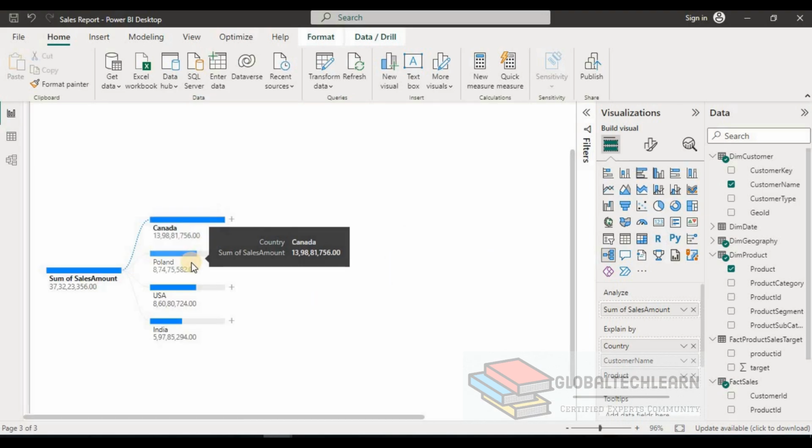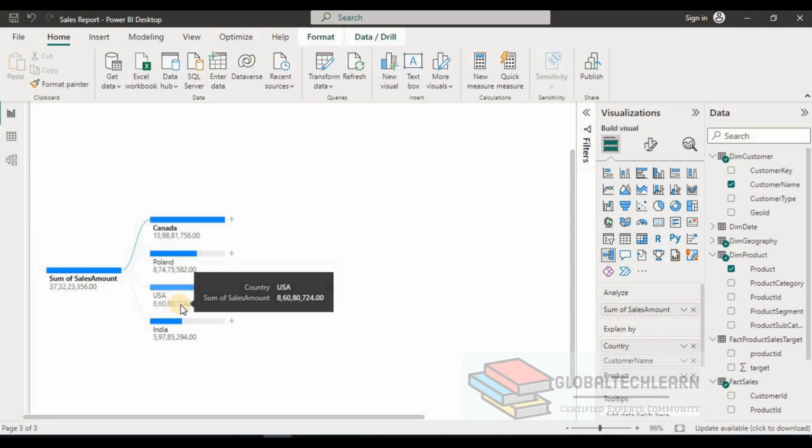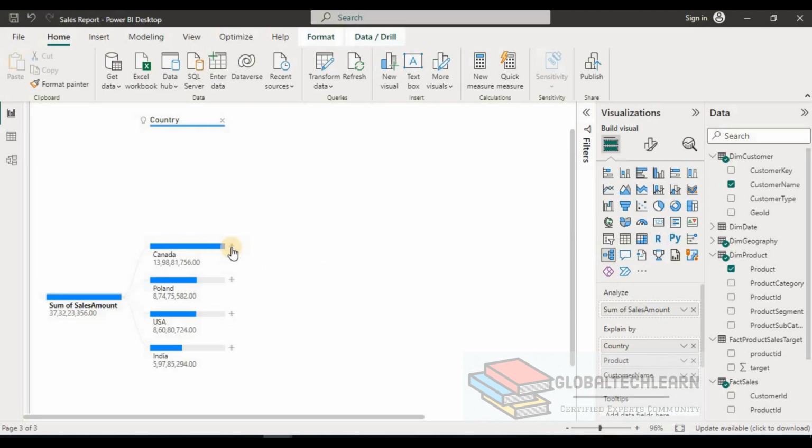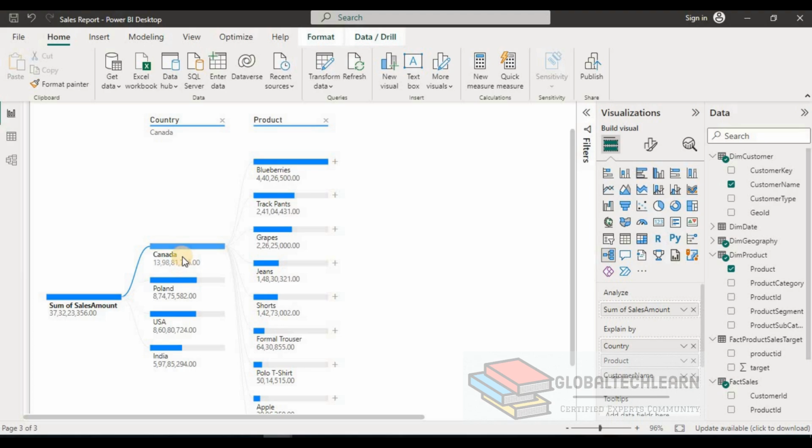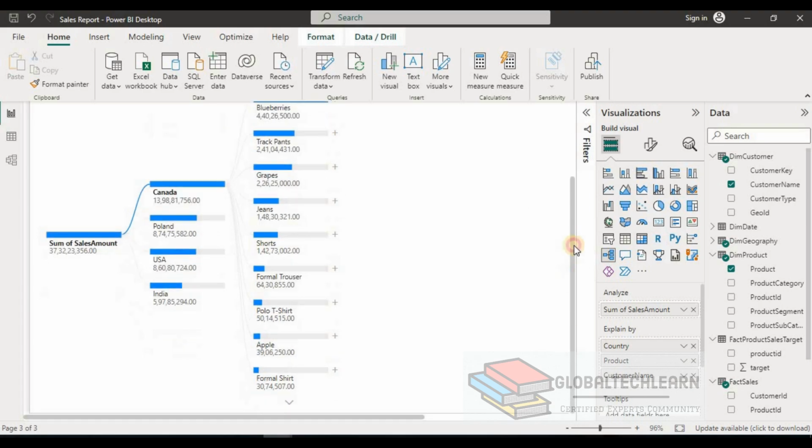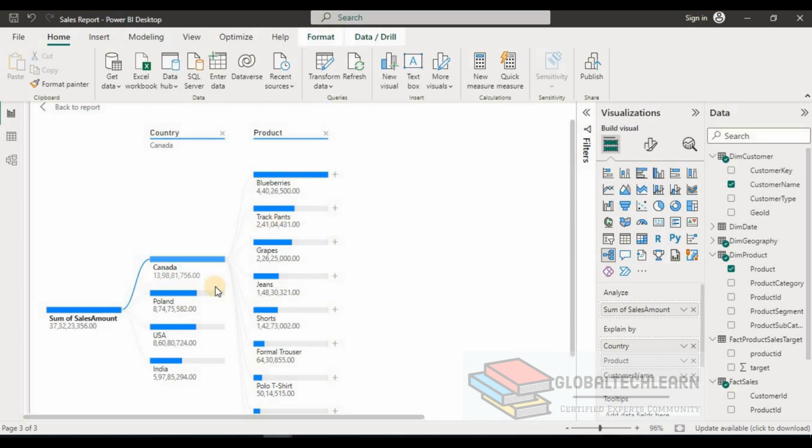Canada has the highest sales amount, then Poland, then USA, and then India. Now again click on this plus icon in the Canada, and let's select the product. When you click on this, it is showing me Canada wise which are the products which are giving me highest sales amount to the lowest sales amount. So in this way decomposition tree works.